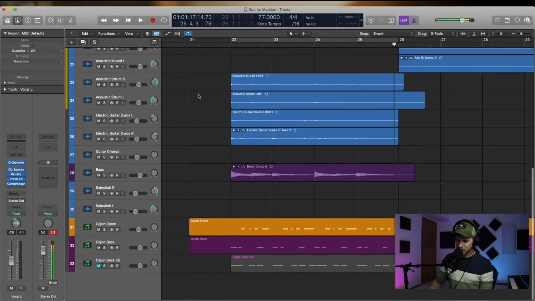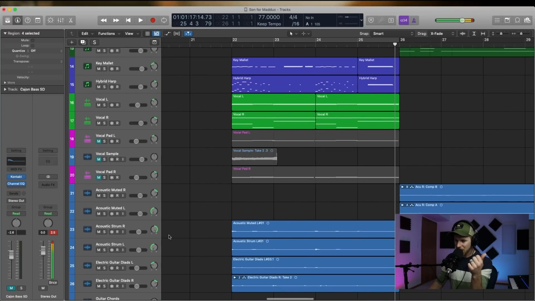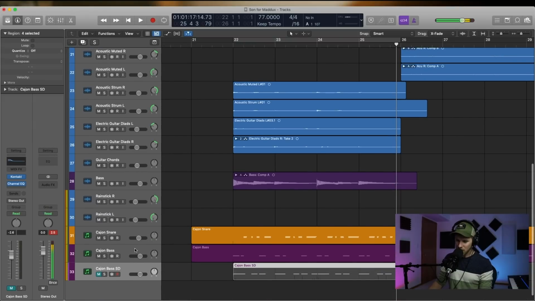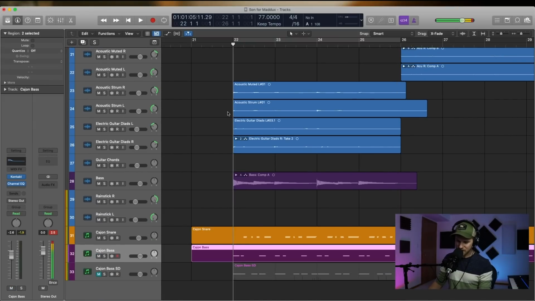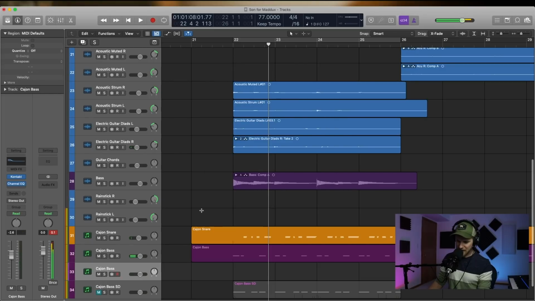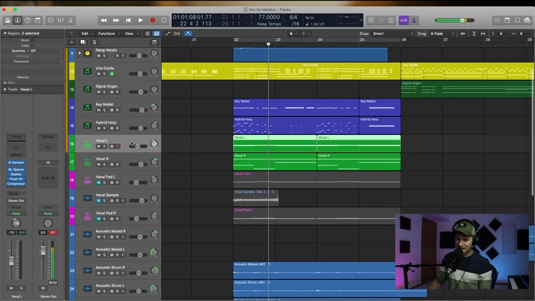So the first thing we want to do is create some sort of a kick or something like that that's actually going to trigger the sidechain. So let's just assume this doesn't exist. I already created one, but here we have this Cajon bass. Let's just duplicate that, and let's call this Cajon sidechain. So we're going to use that as the source.